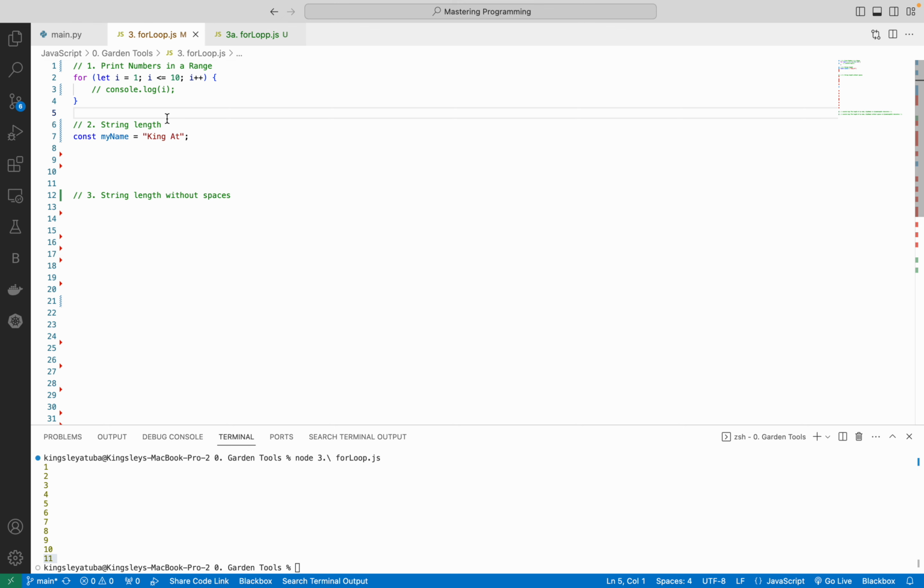The next thing we are going to check is how to use loop to find the length of a string. Now, this is a string, Kingsley at, that's my name. I removed some of the last letters of my name. Right, we know that if we count this is 1, 2, 3, 4. If we count the space, 5, 6, 7. The number of characters in this name is 7.